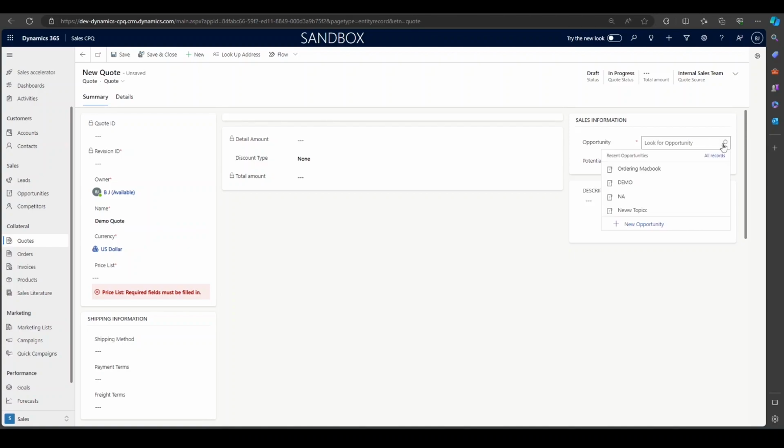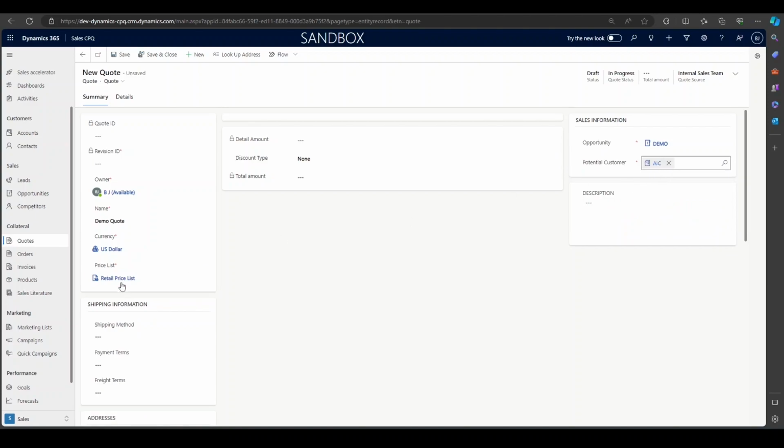Then we have the opportunity, which opportunity this is linked to. So we already have a demo opportunity created. And then we have the potential customers. So in this case, let's take AIC as the potential customers. So once we select the customer over here, the price list automatically gets populated. The price list functions as the source through which the product will show up along with their pricing configuration based on the price list associated with this.